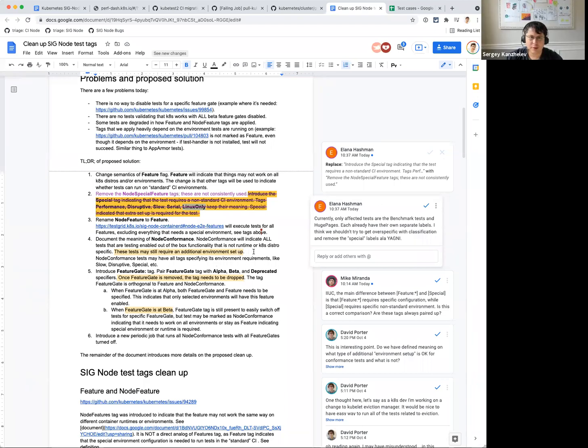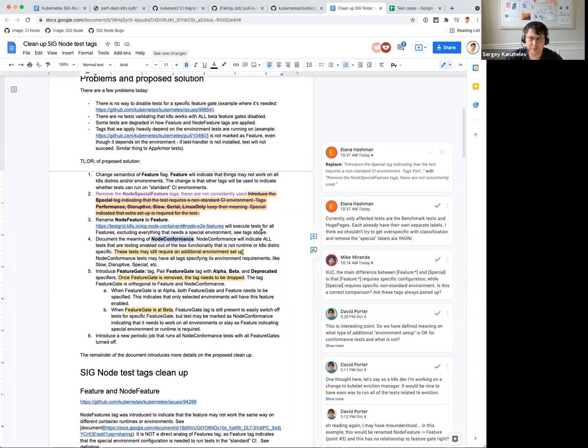Okay. So yeah, next thing is node conformance. I thought that I could avoid solving the node conformance problem when I talk about feature and node feature, but it turned out node conformance was originally, I mean, there are a few documents about it, but I think the main point was to indicate that this is functionality, let's avoid the word feature, that works everywhere. So it's supposed to be working. If you want to test your runtime, run node conformance at least, and everything else is optional.